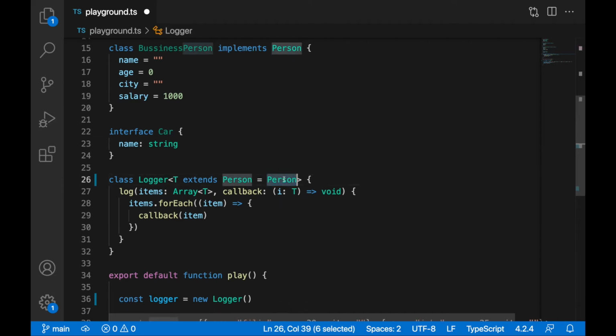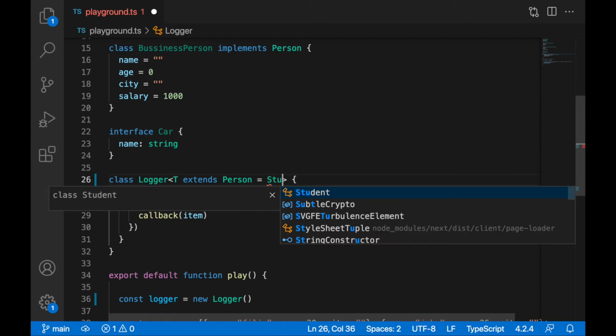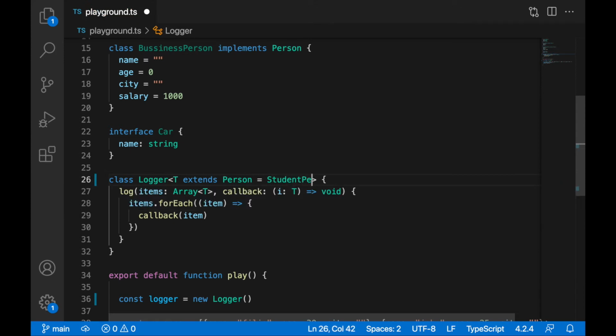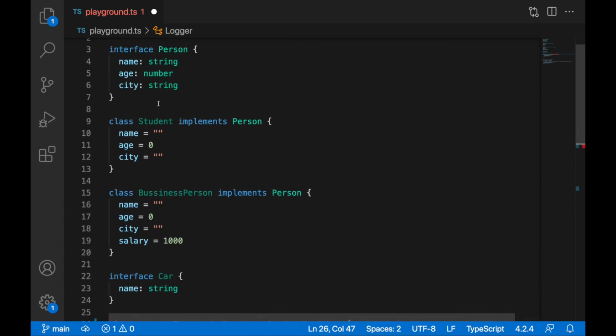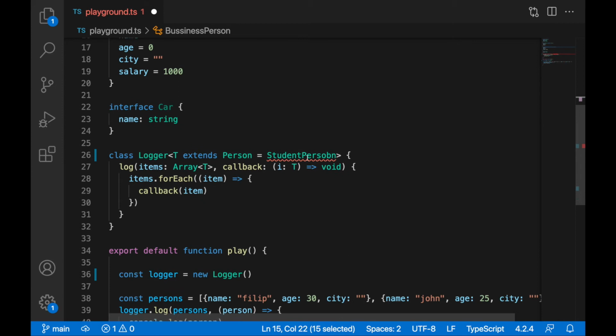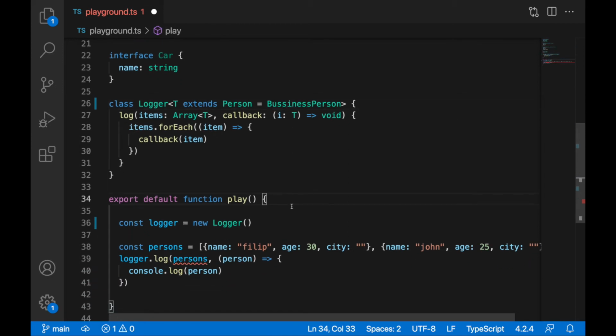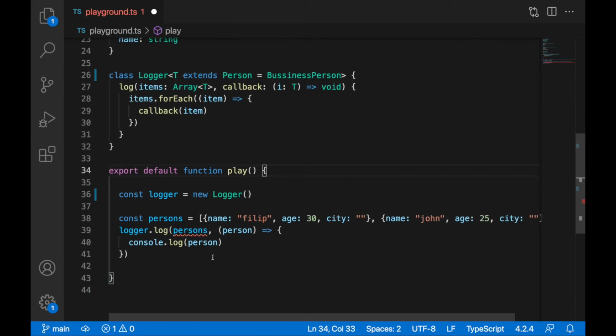And I can assign anything here. I can write, okay, my default will be StudentPerson, for example. Oops, I don't have a StudentPerson now. Okay, by default it will be BusinessPerson. So I can provide anything here. Now, of course, we are working with the business persons, and we have an issue here because the BusinessPerson also has salary, but I am not defining any salary on these person objects.